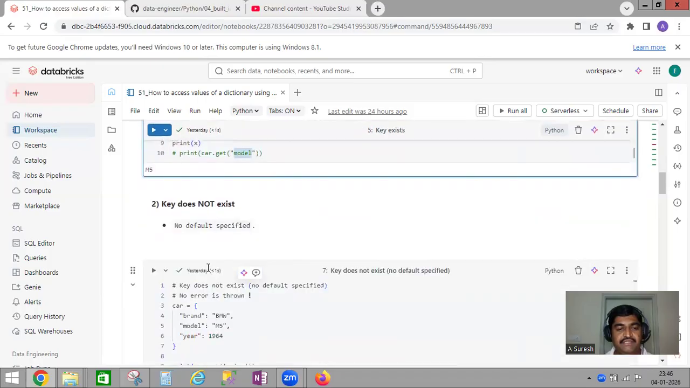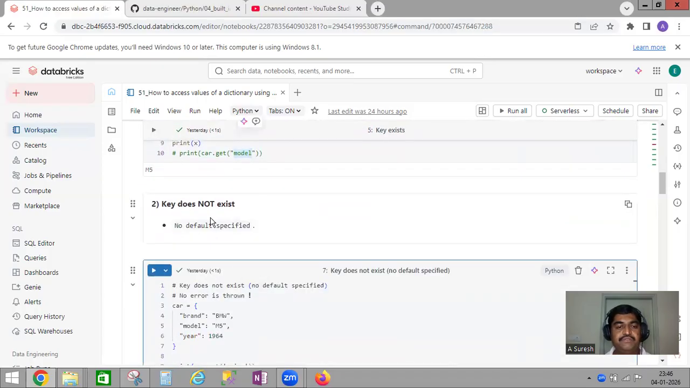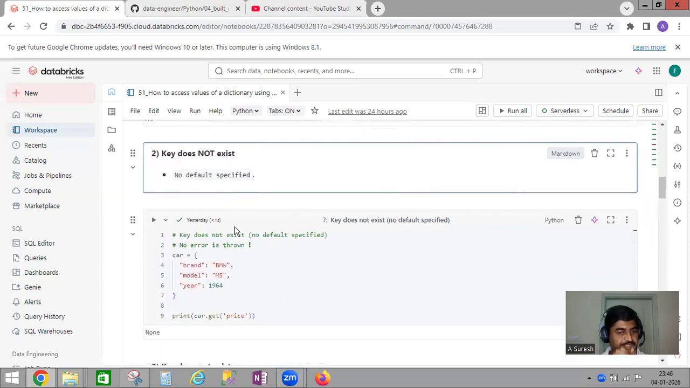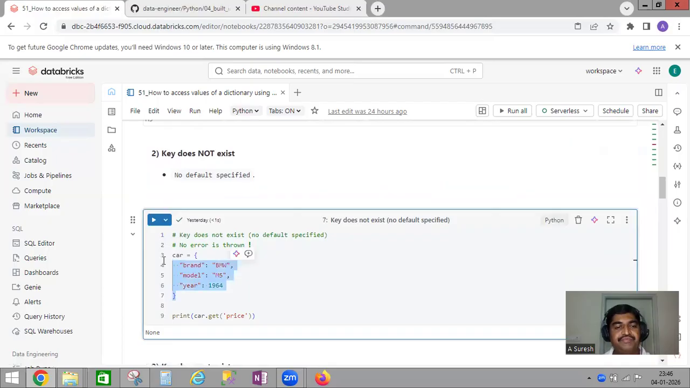Next, key does not exist. So key does not exist and I'm not defining a default value. What it means is, this is my dictionary, and here I mentioned that key does not exist. So that means no default value is mentioned.